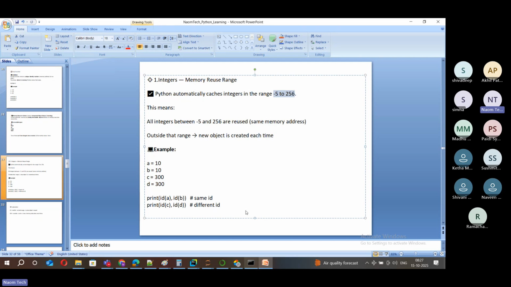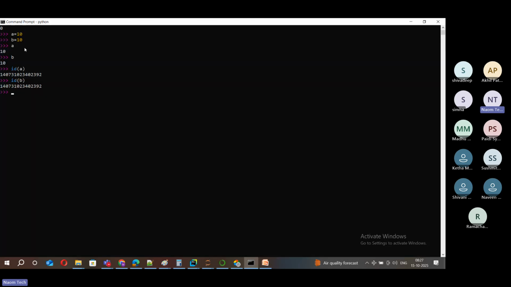Now, you just tested for A equal to 10, right? Suppose I say C equal to 10, D equal to 10. Let me show you the id for C. Still it uses the same address. Let me show you for D. Still it shows the same address. You got it, right, friends? So this is good.